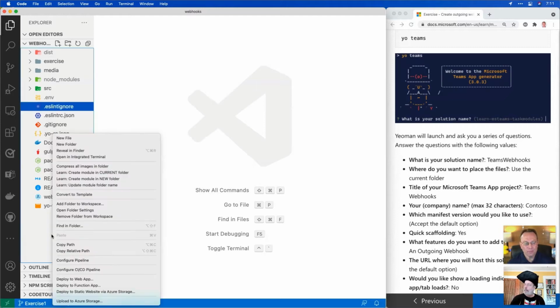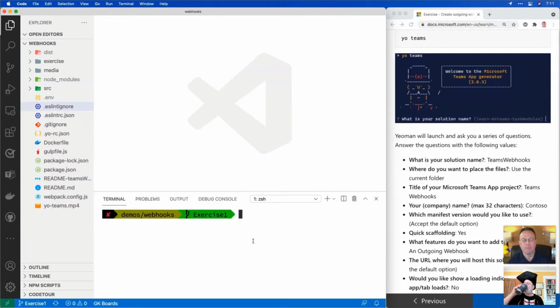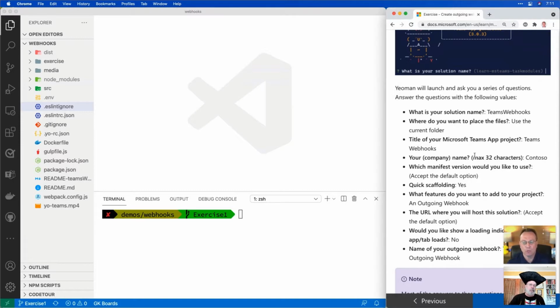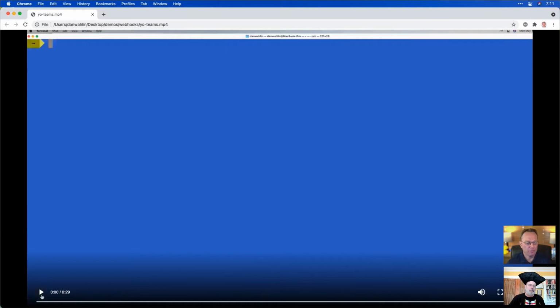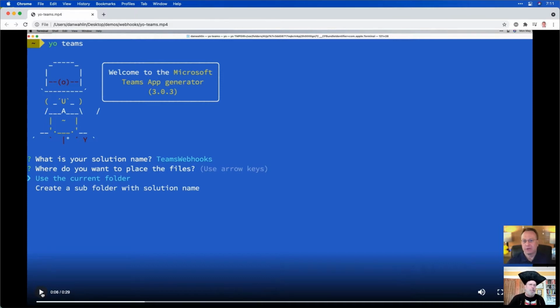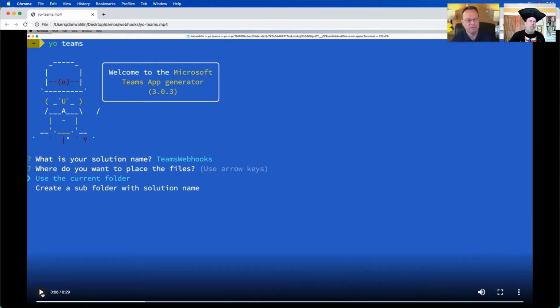Exactly. So normally I would come over to a command prompt, and I have YoTeams installed. I would just type YoTeams, but let me go ahead and show you how that would work. Basically, the exercise is going to walk you through the specific data you need to provide. So you'll start off with YoTeams. That's going to then ask you a question. What's your solution name? All right, so we can go ahead and put that. Where do you want to place your files? Probably in the current folder, but if you had a different place, you can give some info there. Create a subfolder, for example.